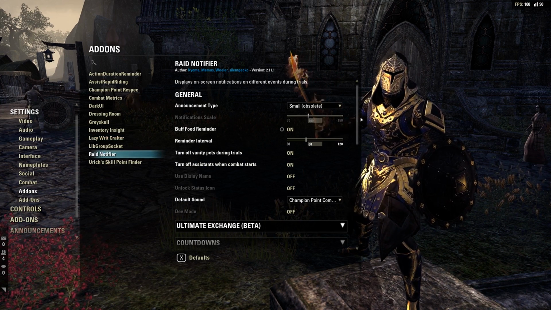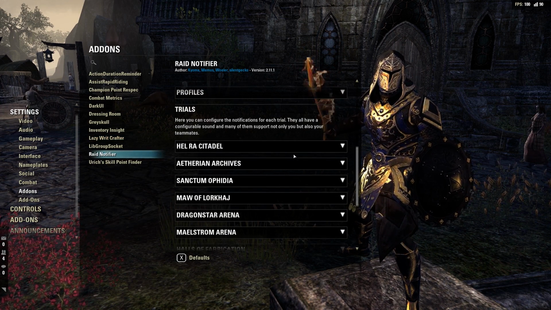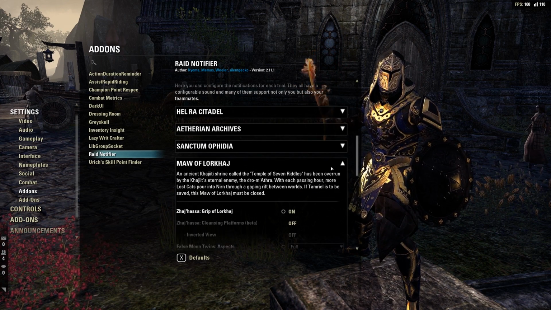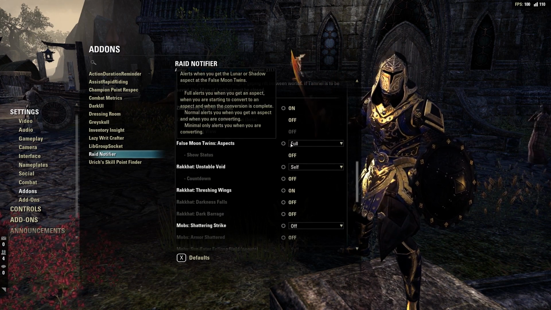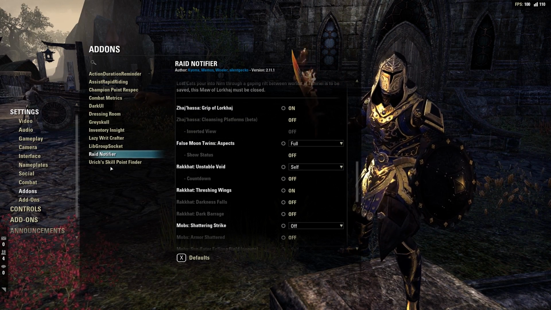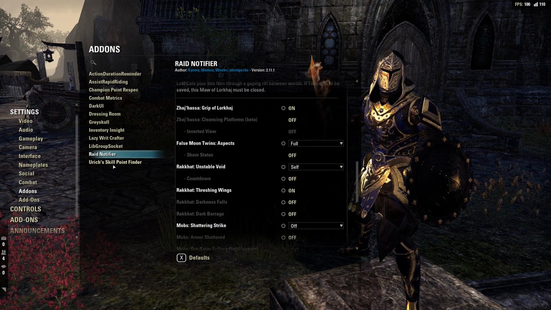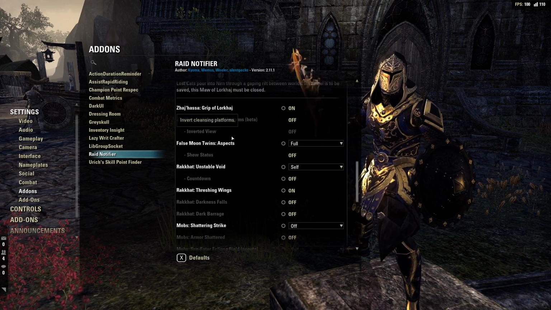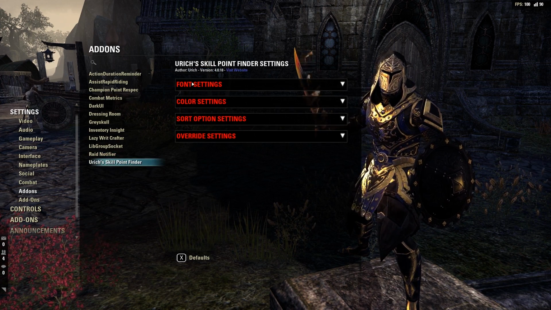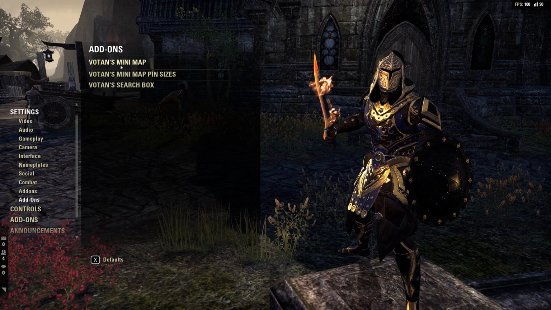RaidNotifier, you change this kind of based off the fight. For the most part, for example, if I go to Mauve Lorcage, you'll be changing things to full more often than not. But usually your raid leader will tell you whether or not you need to do that, or you'll notice very quickly, hey, I'm not seeing this stuff in my raid, so you just turn it to full and you'll be fine. And then finally, Urich skill point finder. I did not change anything with that.